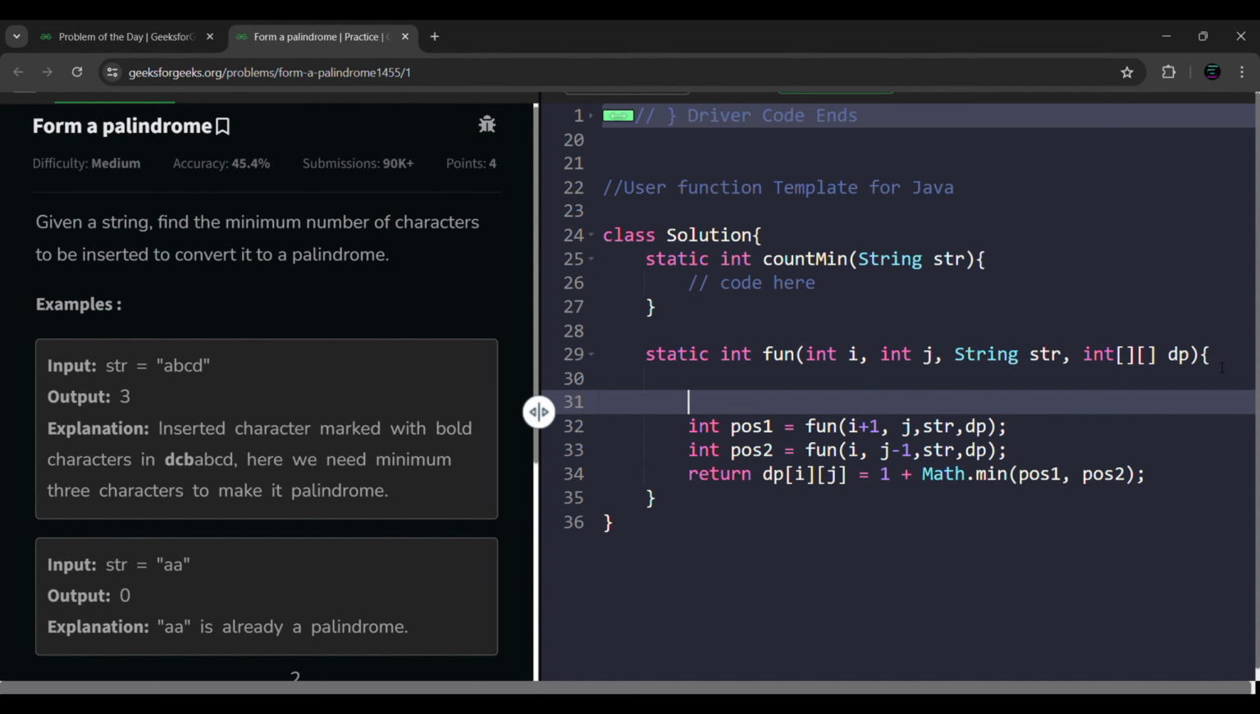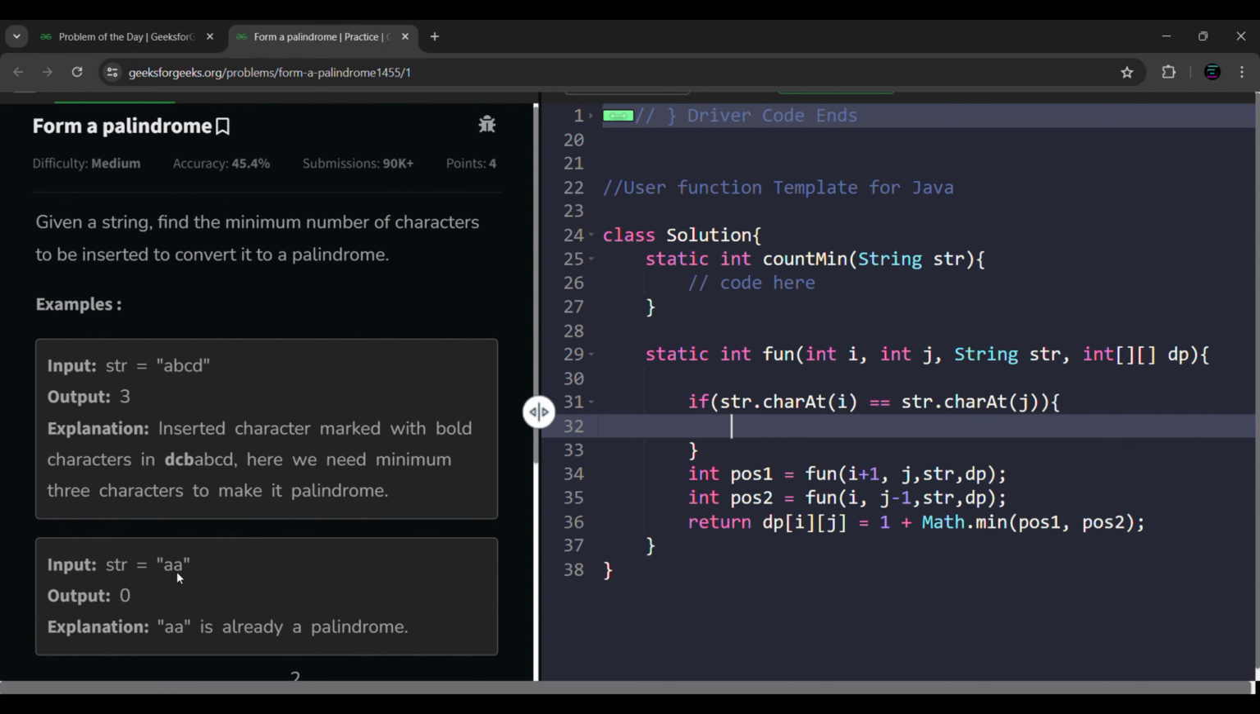our characters are not equal. Here a is not equal to t, but what if the starting character equals the last character, like here, aa. In that scenario, we'll write: if str.charAt(i) is equal to str.charAt(j). If both are equal, we have to do a function call like this: function call i plus 1, j minus 1. So we are incrementing the i pointer as well as decrementing the j pointer.